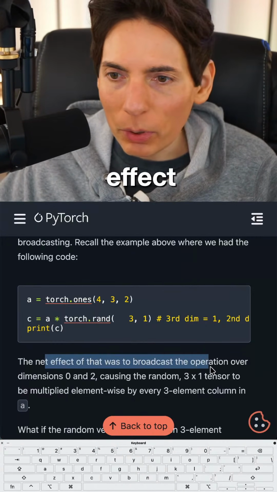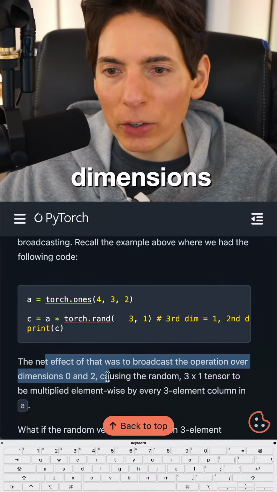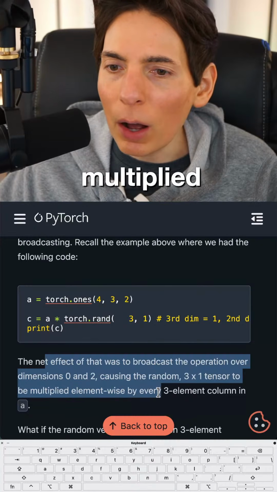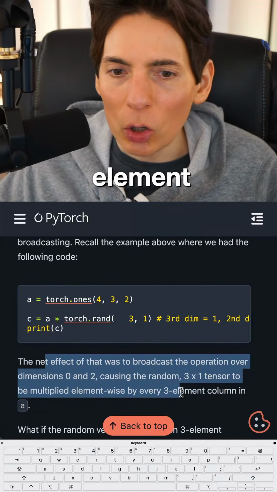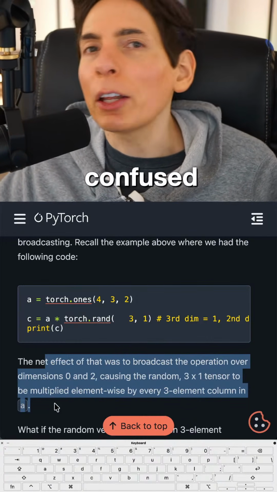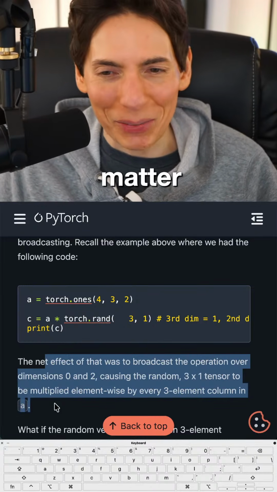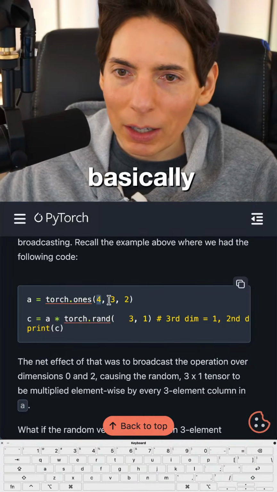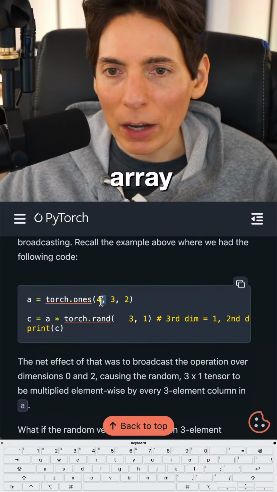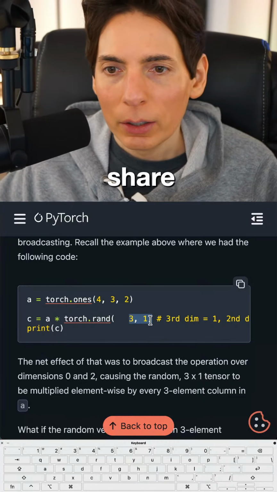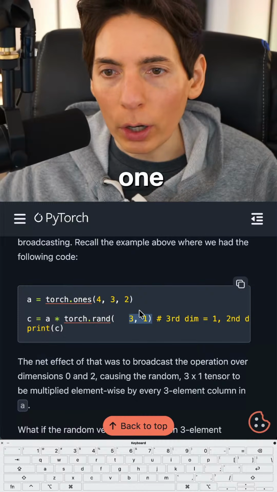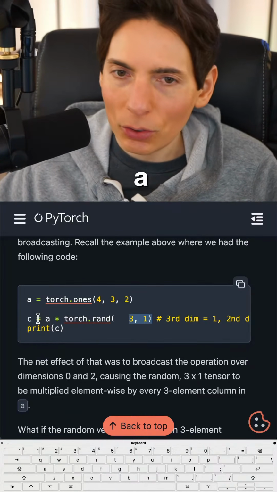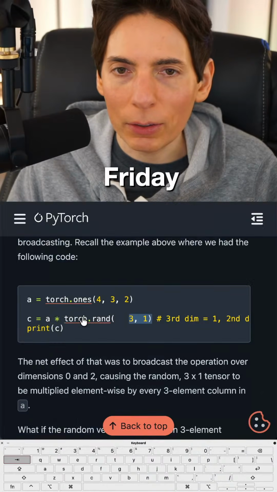The net effect is the broadcast operator over the dimensions of 0 and 2, causing a random 3x1 tensor to be multiplied element-wise by every third element column in A. If you got confused there, that's perfectly fine because it doesn't really matter that you understand that. So it's basically, we've got a two-dimensional array of a batch of 4, and as long as we share the same dimensions of 1 or a 2, you can't go any higher than that though. You can do a broadcast. We learned this on Friday last week.